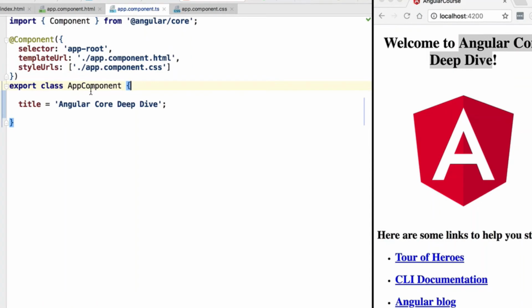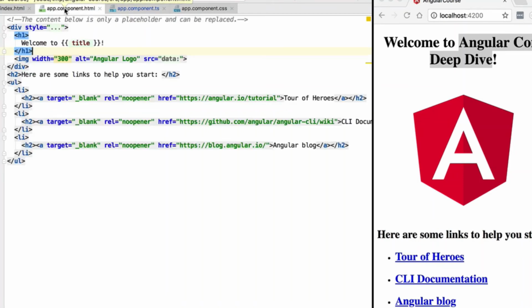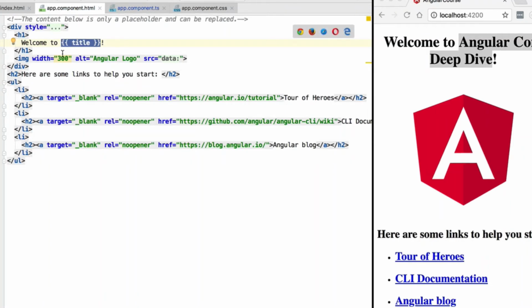So in the case of our component, our data is simply this title string. But this could potentially be any JavaScript object or array. The data is present here at the component. The component is responsible for retrieving the data and making it available to the view. The view is represented by our template. Here we are defining the markup of our component and we are accessing the data, also known as the model, using this expression syntax.